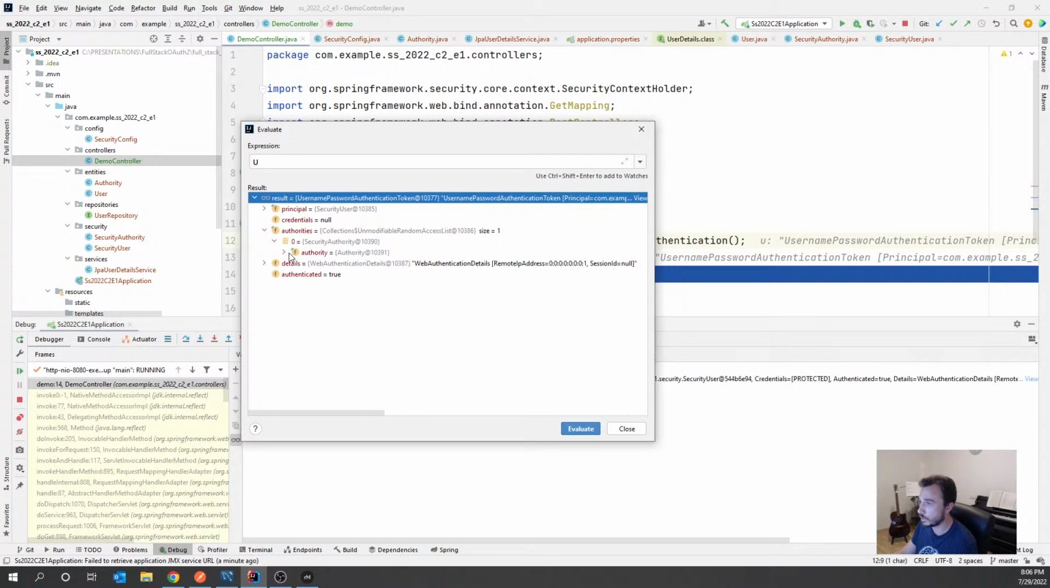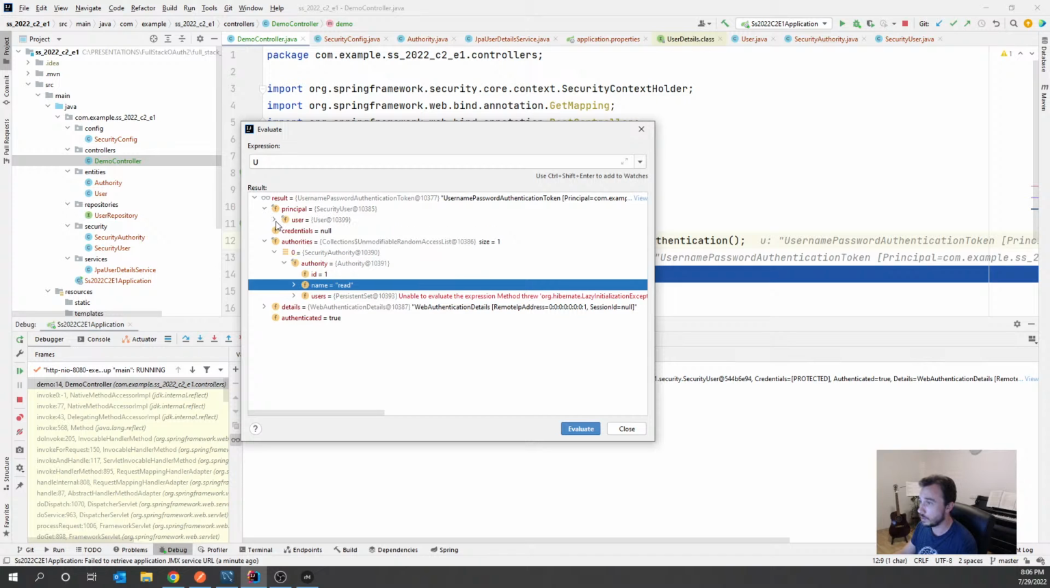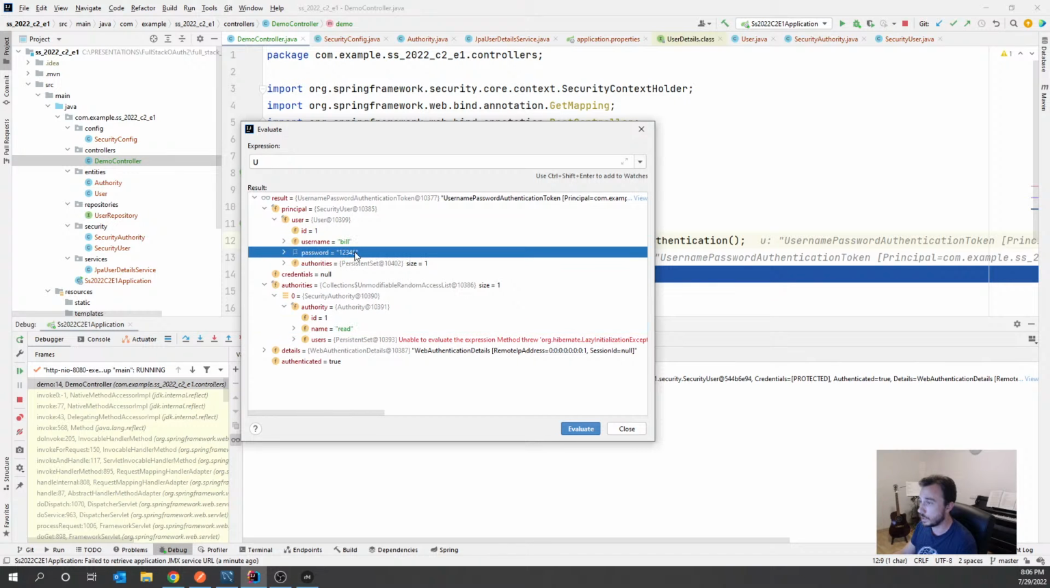It's only one authority, which is read, which is fine. It's exactly what we got from the database, so our relationship worked. And you can see the principal, who is the user Bill. And we still have the password, which is strange, because I usually would have expected the filter to erase the password before it went to the security context. And this might be another bug in Spring Security.